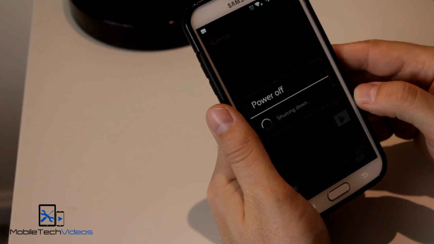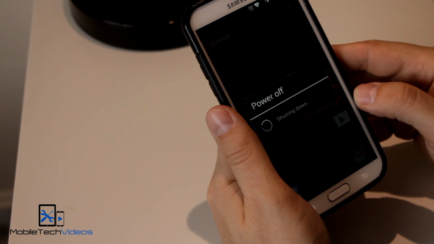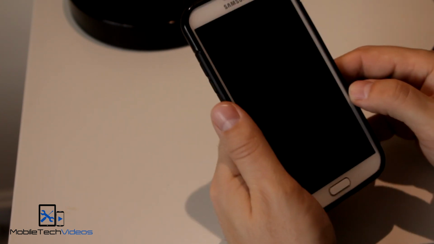Real quick look at the Infamous Open Android project on the Galaxy Note 2 for AT&T.